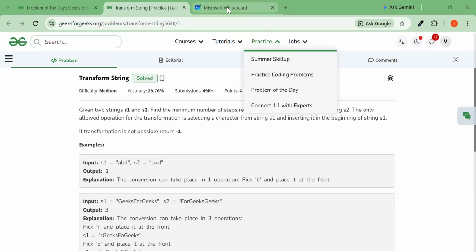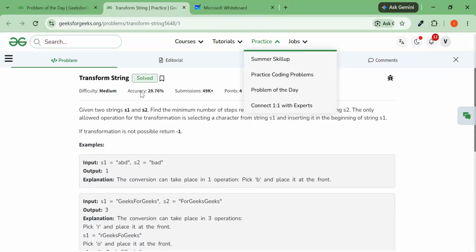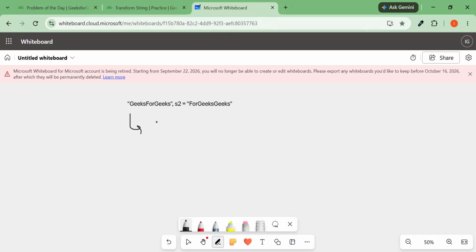So let's go to the whiteboard and see how it is going to be. Consider we have the strings "geeksforgeeks" and "forgeeks". The important part is to first start from the beginner level. We have to transform the string S1 to S2, and in a transformation what we can do is pick any character from S1 and move that character to the beginning of the string S1.